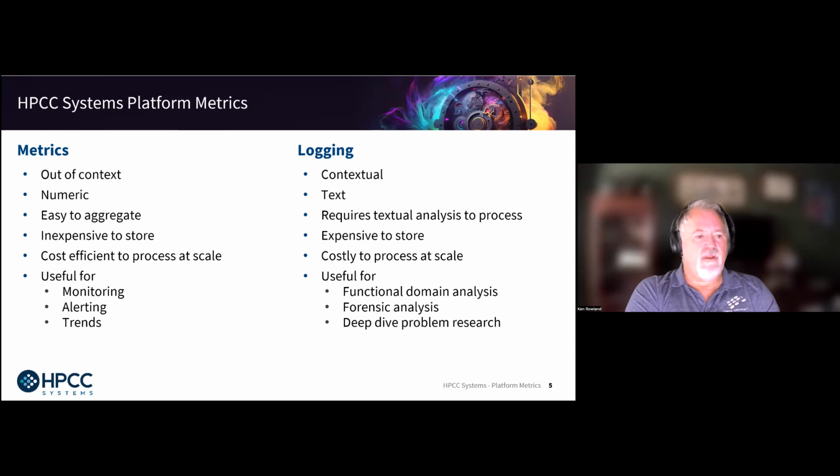Metrics are pretty inexpensive to store. Over time, numbers don't take up a lot of space. However, over time, logging does take up a lot of space. Metrics, very efficient to process at scale. Adding numbers happens very quickly. But logging, we talked before about the analysis that you have to do to process them, it can be very costly.